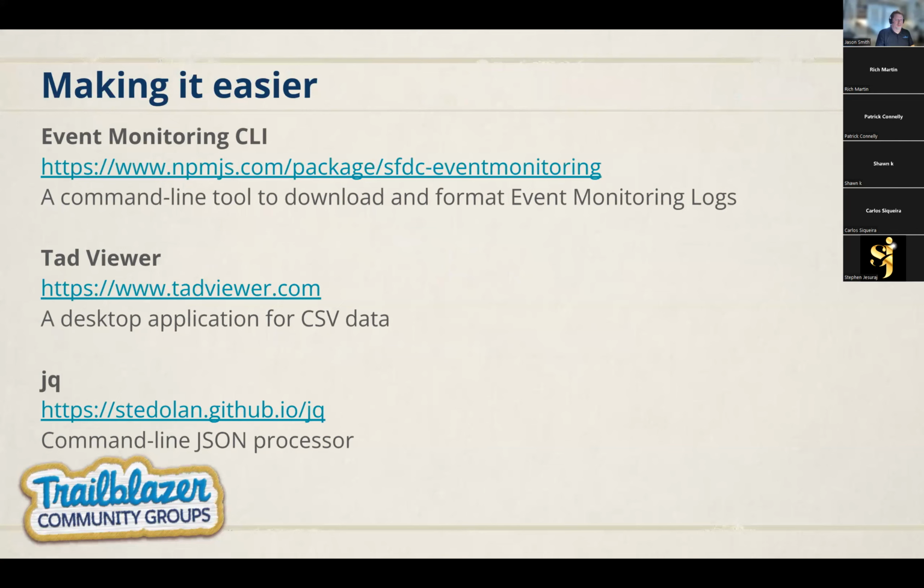There are a couple of tools to make this a little bit easier. There's one that I wrote called SFDC Event Monitoring. It's a command line tool to download and format event monitoring logs. And I'll show you some outputs of that in a little bit. But it makes it easy to be able to download CSVs or convert them to JSON and spit them out somewhere else, because it takes out all of the query and fetch and authentication and everything, and it's all kind of rolled into that.